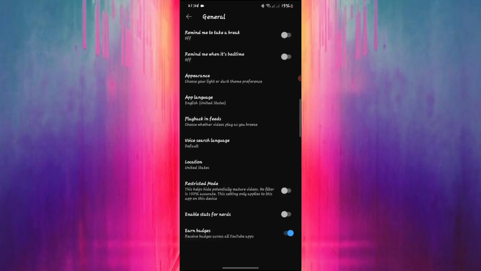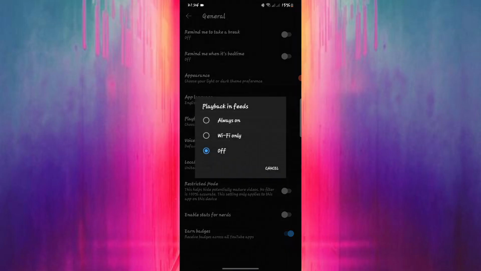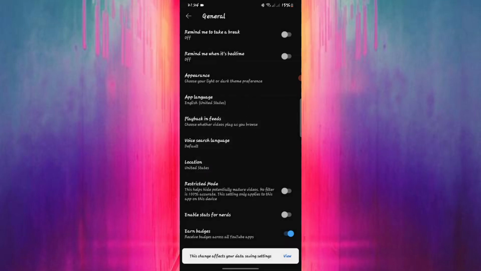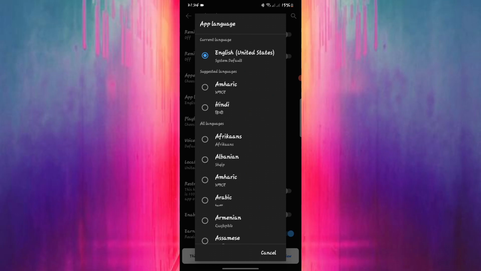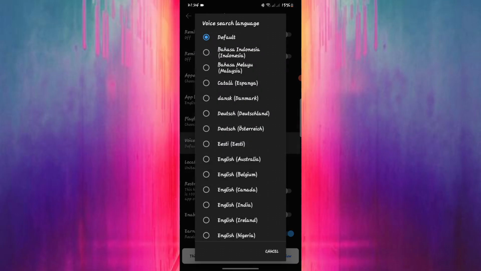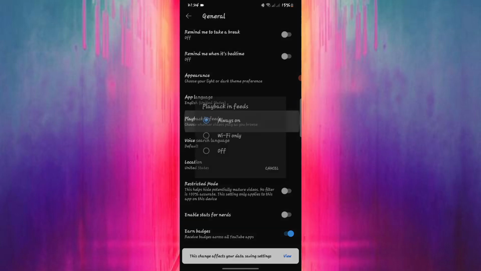In General, here you will find an option for Shorts. If you see it, toggle it off. In my situation, it is this one, playback in feed. Here, make sure it is turned off. If it is turned on, you will see short videos day to day in your feed. So make sure it is turned off.